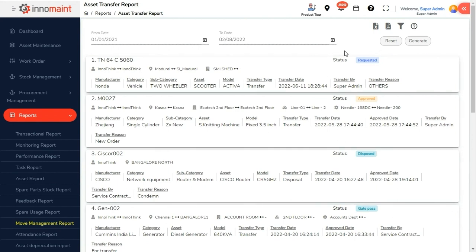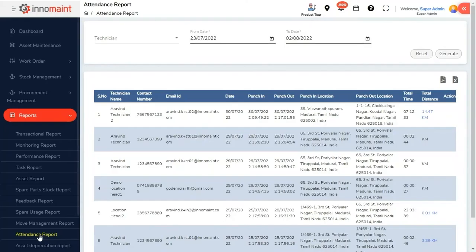This is helpful to see which location a particular asset is in and what is the reason for transfer. And next comes the attendance report. In the attendance report, you can select the technician, and you can select the from date and to date to generate the report.